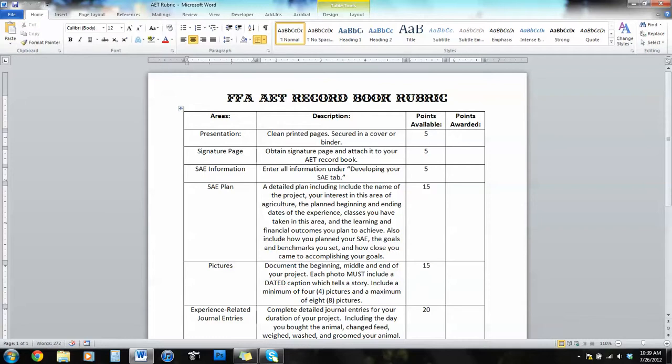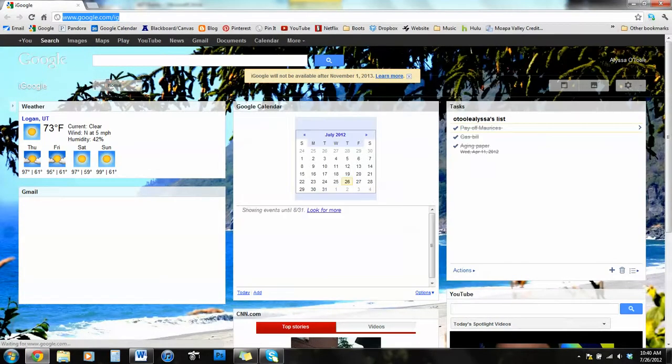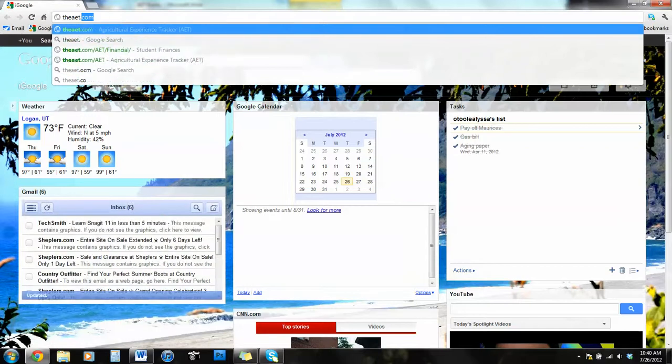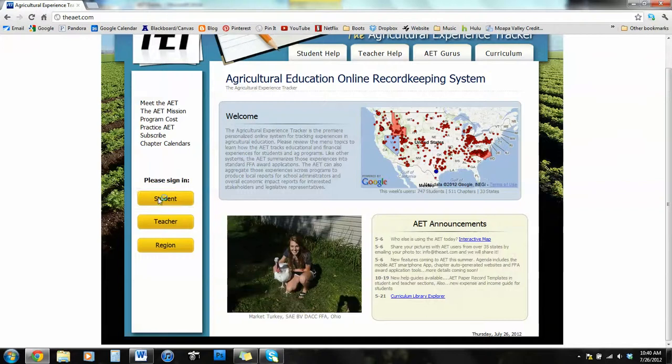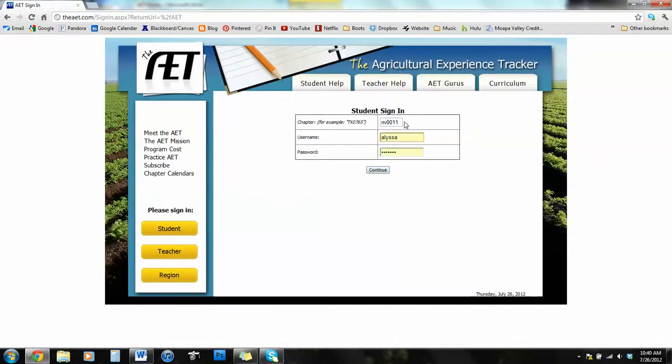So the first thing we need to do is go to theaet.com, so go to your internet and go to theaet.com. As you log in, you go right here to student. My login's already here, but if you live in Orderville or Valley, it's UT0030. The next thing would be the capital of your first name, the capital of your last name, and spell out the rest of your last name. Their password would be the same thing.